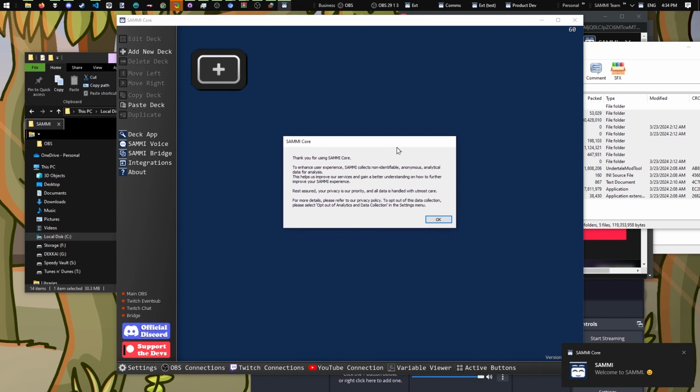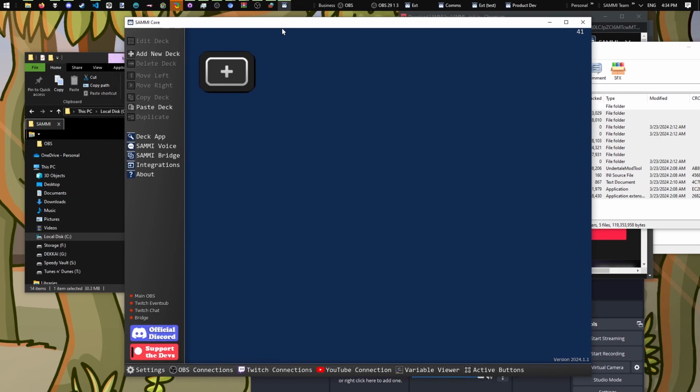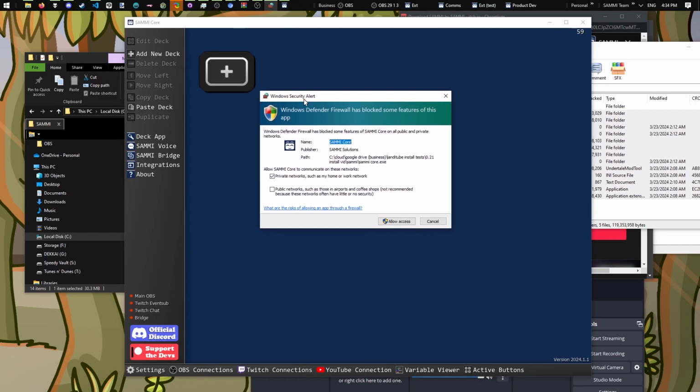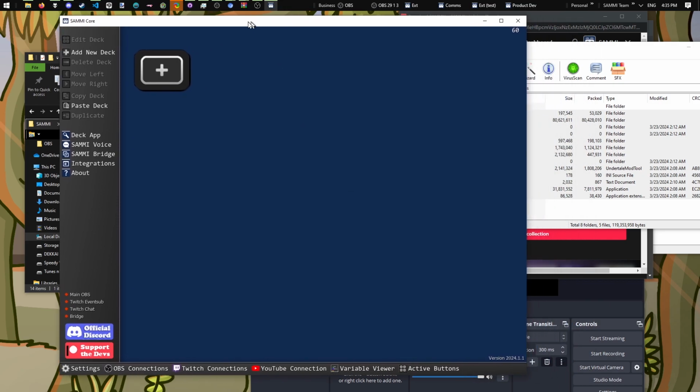You should see a message here about analytics. You can feel free to opt out of that. It is entirely anonymous. Don't have to worry about it. And then you'll get this Windows security alert. This is very important for allowing OBS to communicate to Sammy. Just go ahead and click allow access, and then we will have Sammy.